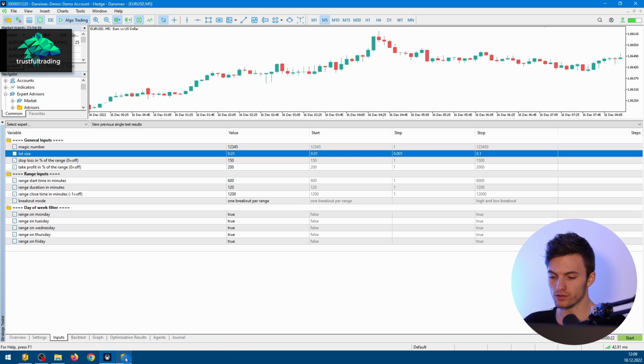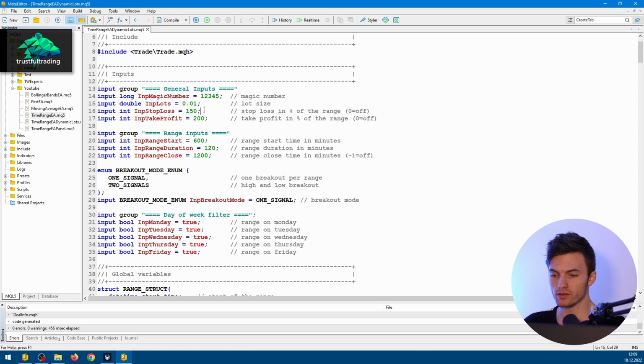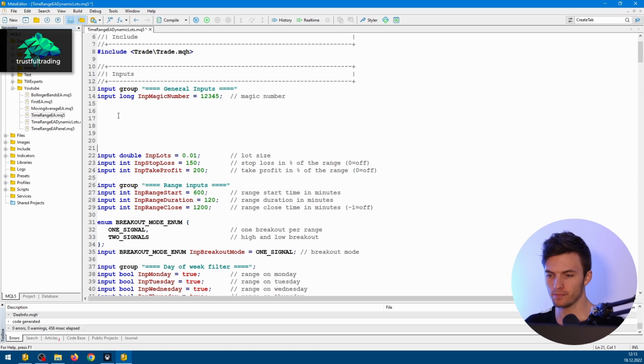So let's go to MetaEditor and we will add the dynamic lot size input here under the input section. First of all, let's create some space here after the magic number. And we want to create an enum so we can select the lot mode we want to use. So we just type enum. We call it maybe just lot mode enum.